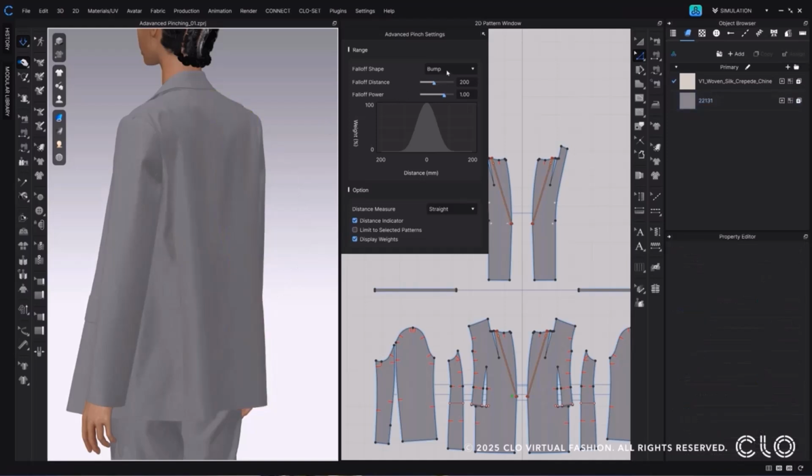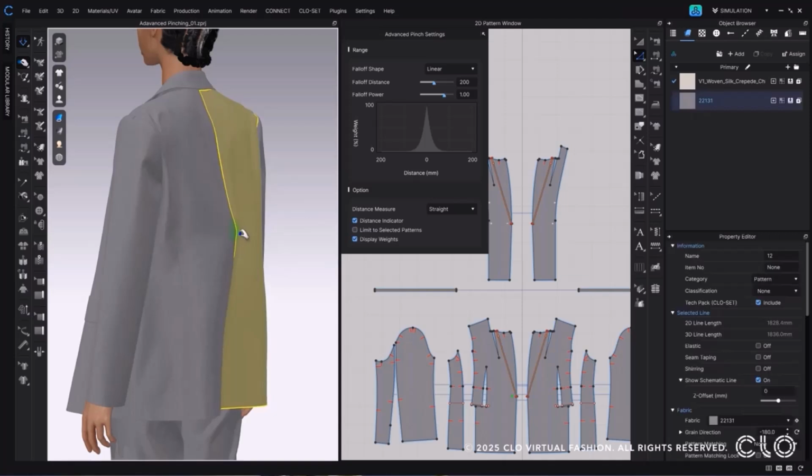Next, let's change the fall-off shape to the linear option. The linear shape allows you to define a smaller, more detailed core area for pinching. Once you switch to the linear option, you'll notice that the graph below updates to a sharper, more pointed shape. When you click and pinch the garment, you'll see that the core area is selected more narrowly and precisely compared to the bump option, allowing for more detailed pinching control.